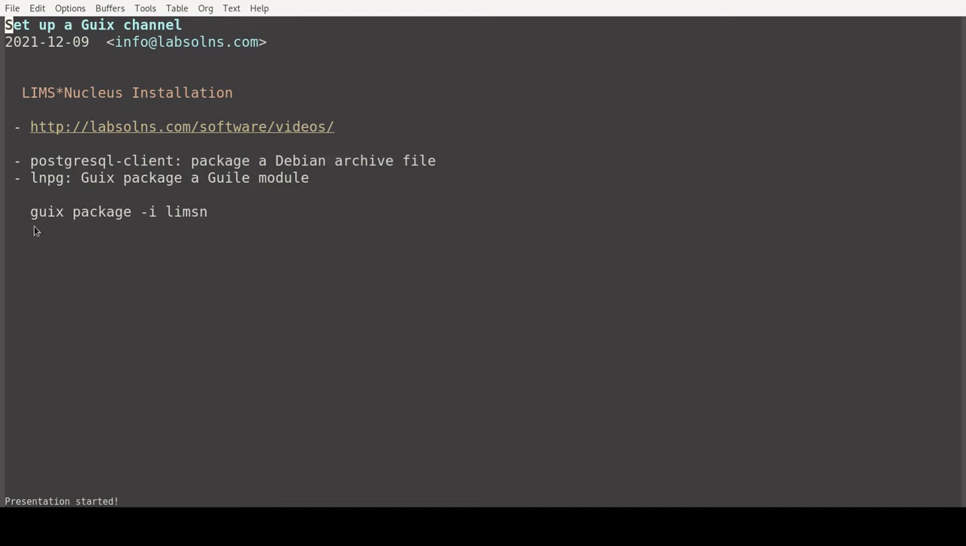My ultimate goal is a single install command, guix package install LIMS Nucleus. To achieve this, all of my dependencies need to be packaged so that they can be defined as dependencies within the Guix packaging recipes.